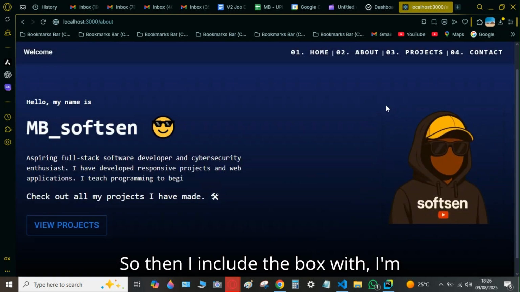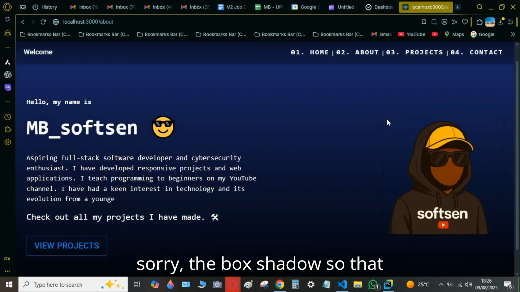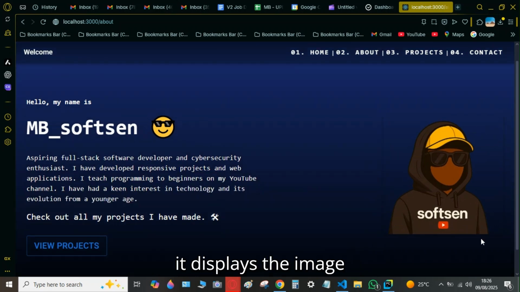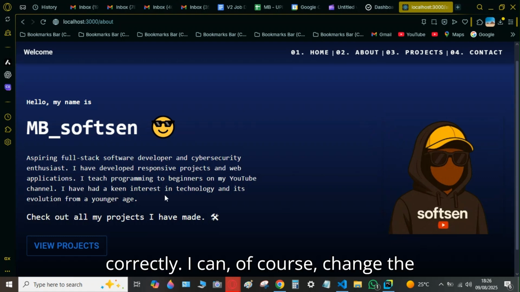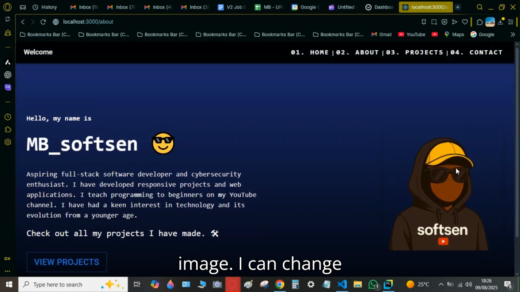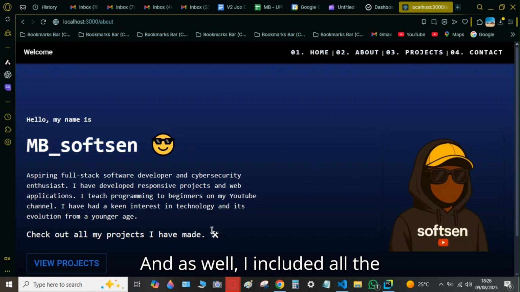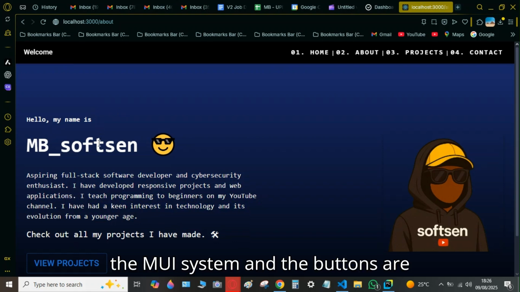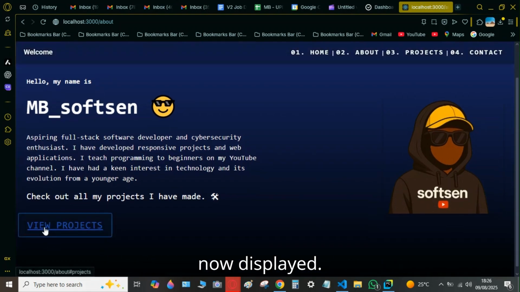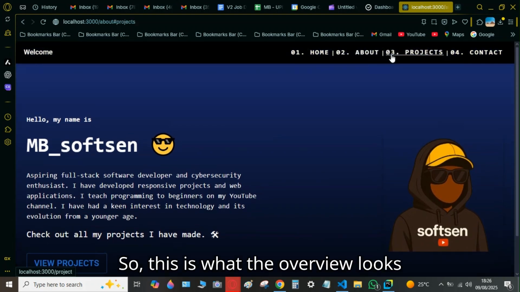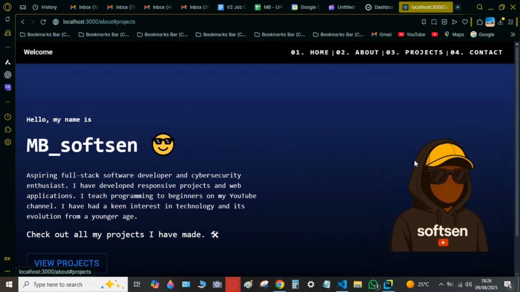So then I include the box shadow so that it displays the image correctly. I can of course change the image, but I can keep it like that for demonstration purposes. And as well, I included all the animations using the MUI system, and the buttons are now displayed. So yeah, this is what the overview looks like.